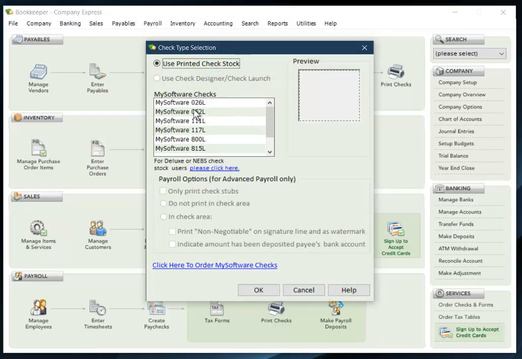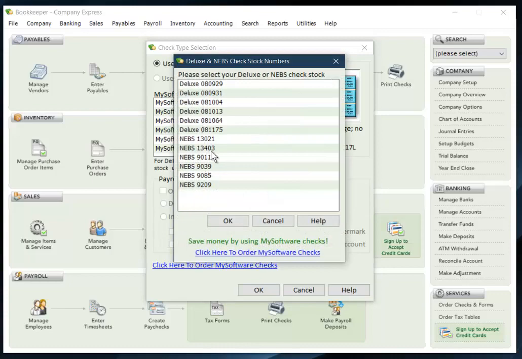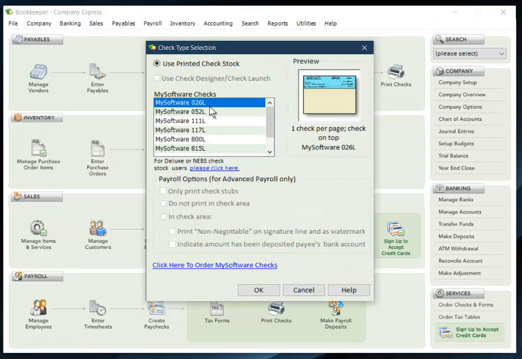And so here's the standard checks that are available. If you're using Deluxe or NEBS, you can click here for a cross-reference. We also support these as well. All right, but you're going to want to choose a check type that matches what you have so that when you go to print checks, you know what format you're going to use.